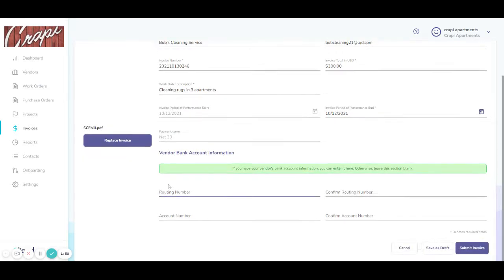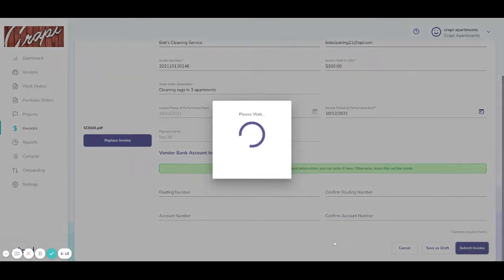If you do have the vendor's bank account information on hand, or they've provided that to you, you can add that with the routing number and account number for ACH here. If not, they'll be asked to put that in. Once they accept the invite, there'll be a finance setup section for that. All right, so if everything looks good, you can save it as a draft if you don't wish to send it right now, or you can submit invoice. So we'll go ahead and do that.